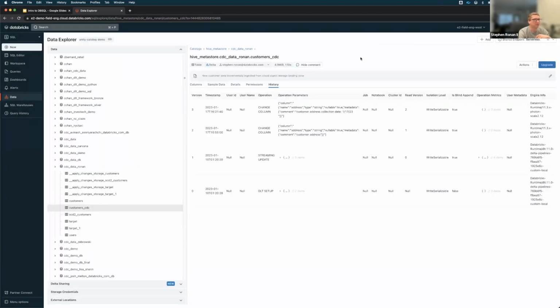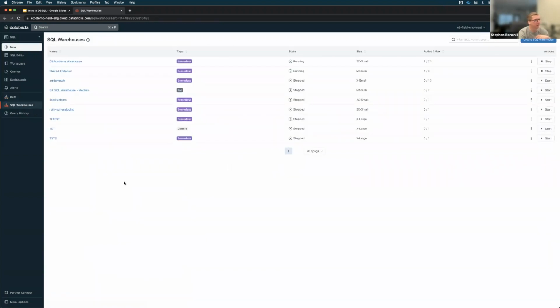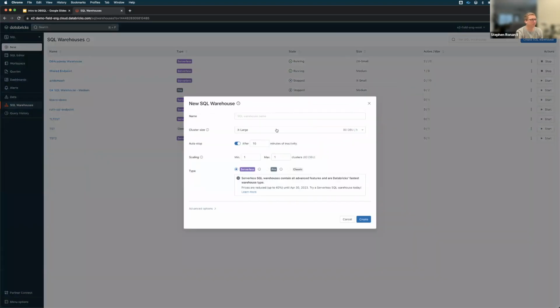All right. Next, let's look at SQL warehouses. So this is where you create your compute. These are all the warehouses that we have already created in this workspace. I can create another one. I can name it, surprise, surprise, I'm not very creative, Ronin test.